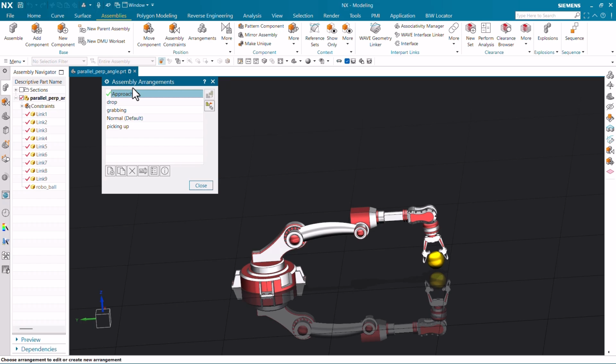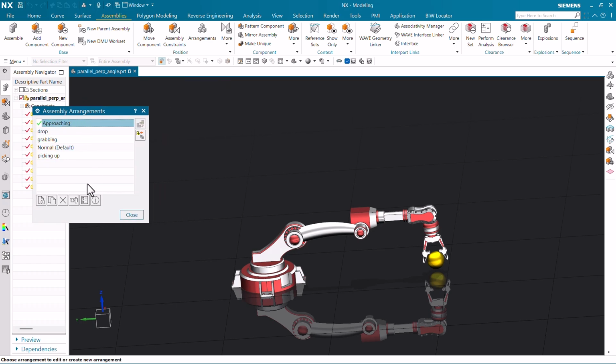Now let's understand more about the arrangement. So here we have new, then we have copy, then we have delete, then we have rename, and these are properties of the arrangement, and this is information. So in this video we are going to cover all these buttons of assembly arrangements.